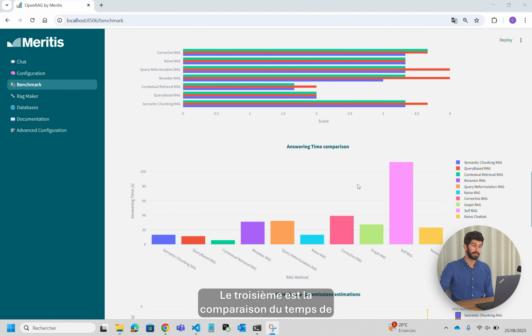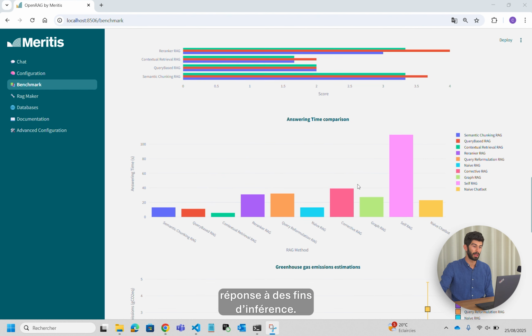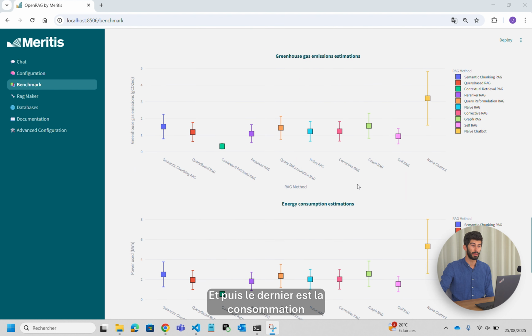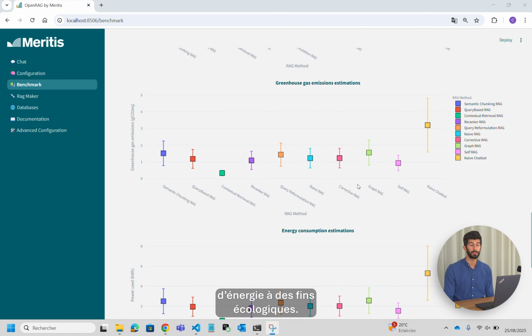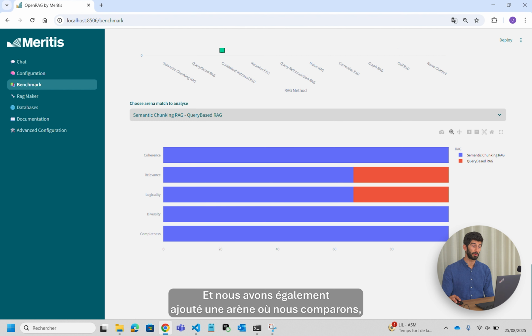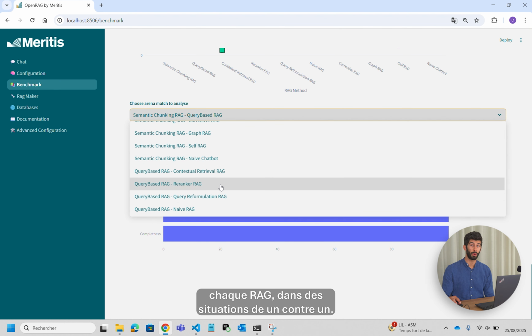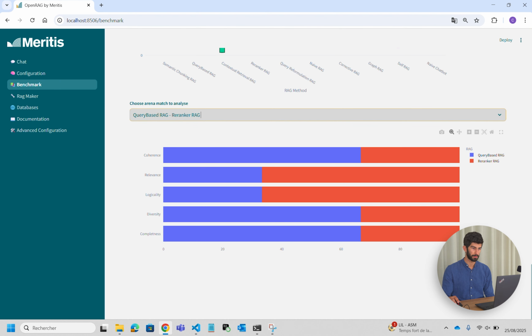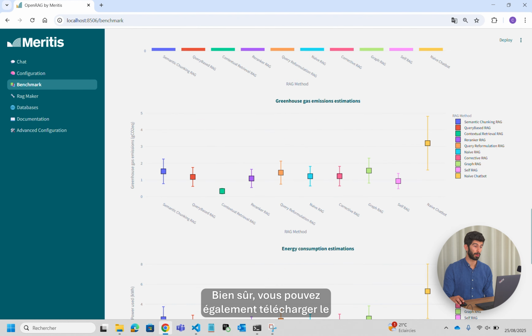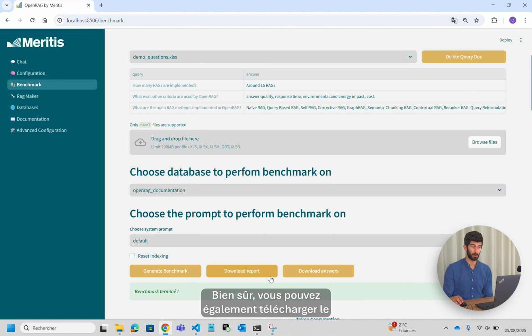The third one is the answering time comparison for inference purposes. And the last one is the energy consumption for ecological purposes. We also added an arena where we compare each RAG in 1v1 situations. Of course, you can also download the report and all the answers given during the benchmarks.